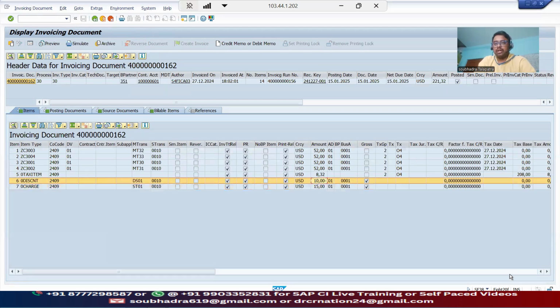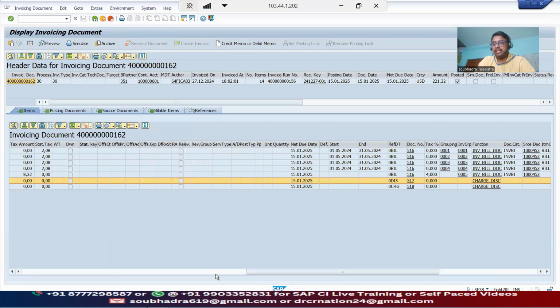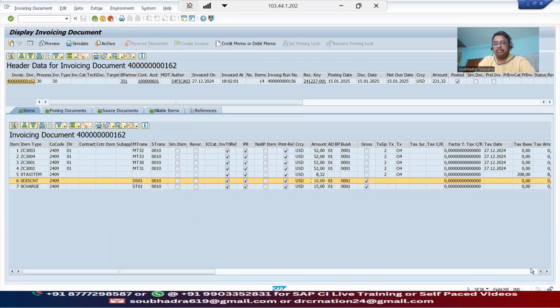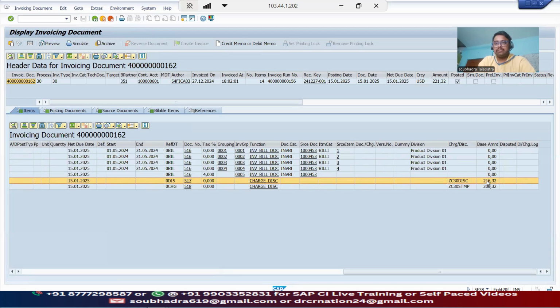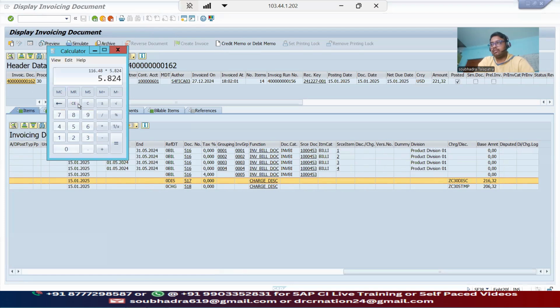So let's see the invoice amount. Let's say the discount is $10. Does the discount amount match? The discount base amount is 216.32. So it is 216.32 multiplied by 10%, sorry, not 10%. How much was my discount rate? 5% discount, my bad. 216.32 into 5% is coming as 10.82.